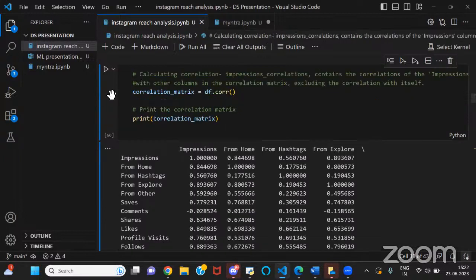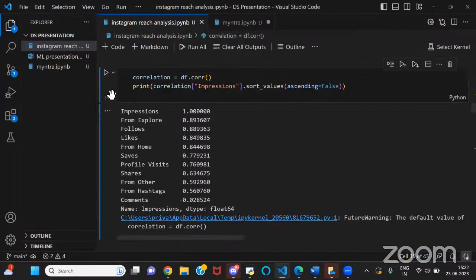I have checked the correlation column wise as well. And also I did the descending order correlation just to check where the most traffic comes from. It's from explore the most traffic, then it's from follows, likes, from home, then saves, profile visit.